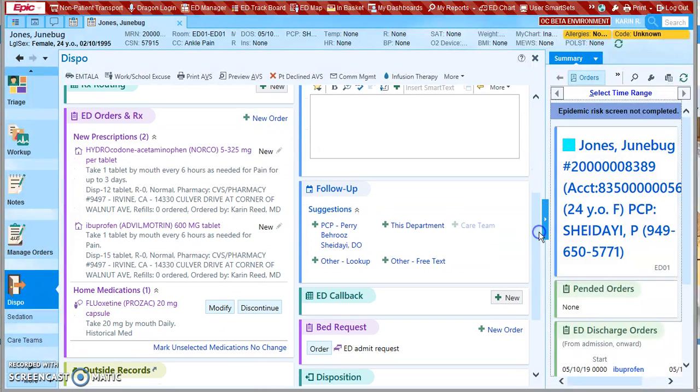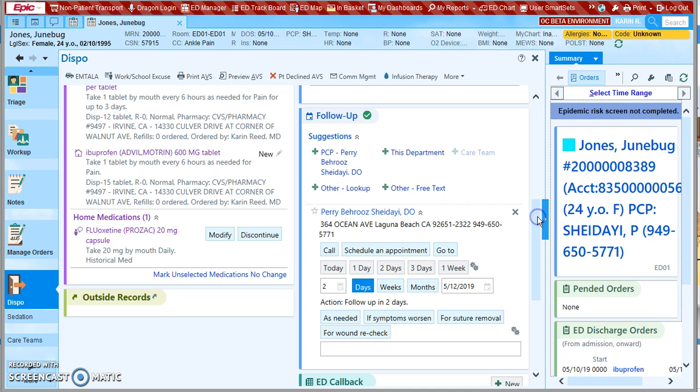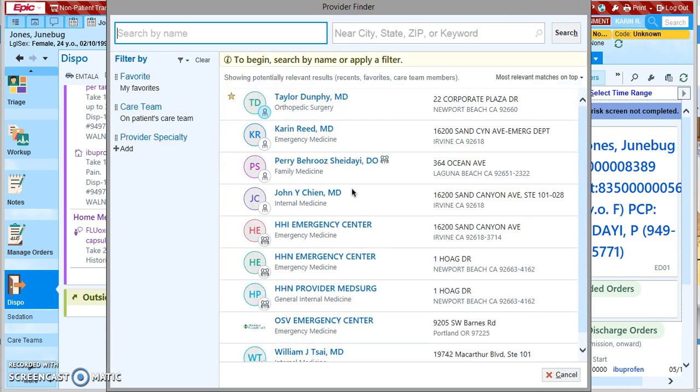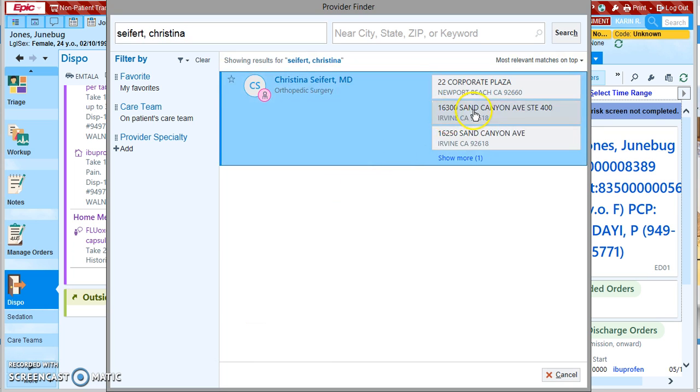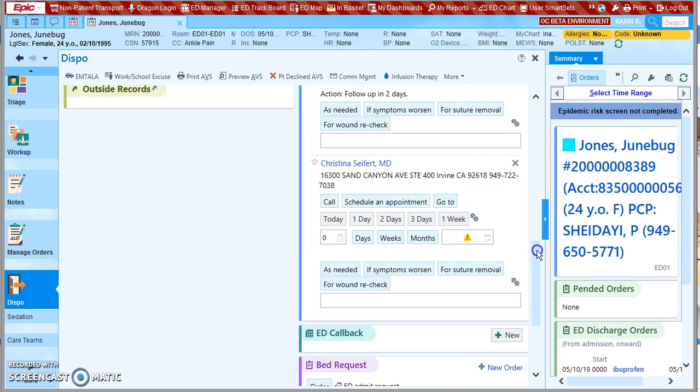Next is the follow-up. If the patient has a primary care physician in the system, they will be listed here, and you can simply select when you want them to follow up, and that will populate on their discharge instructions. If we want to refer them to another provider, you can press other lookup if we know that they're a HOAG provider, and because this person has an ankle fracture, I will refer them to orthopedics, and that will be put in there.